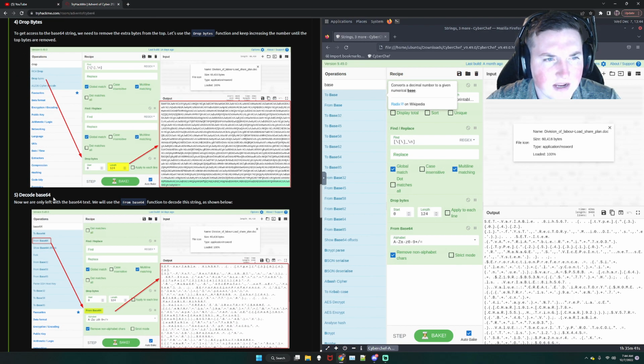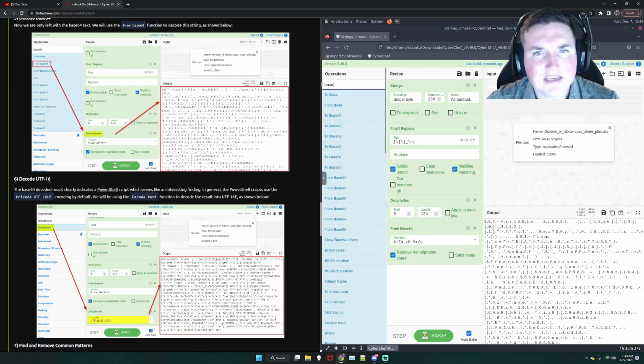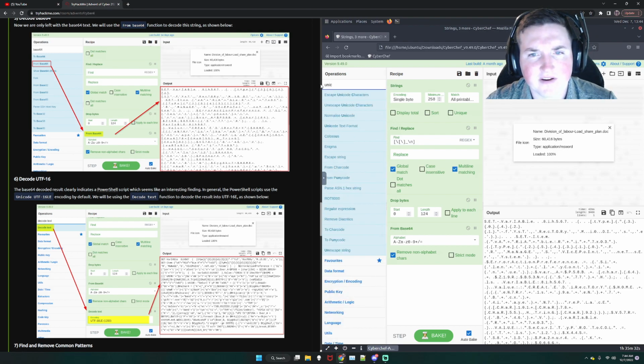Where were we? So now we decoded base 64. So now we need to decode it from UTF-16LE, and you can see that they've pretty much saved us the legwork here of trying to figure this out.